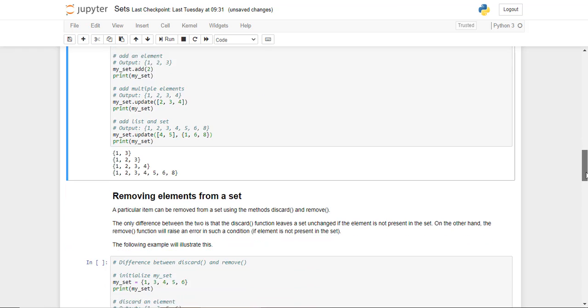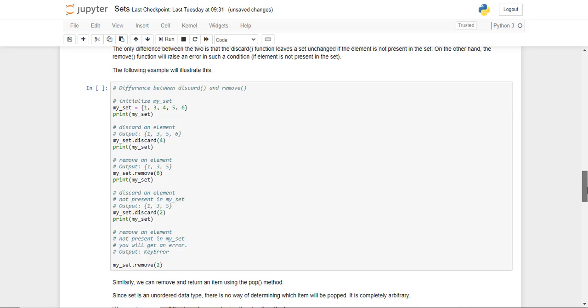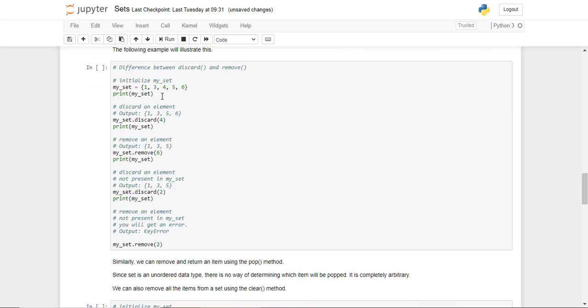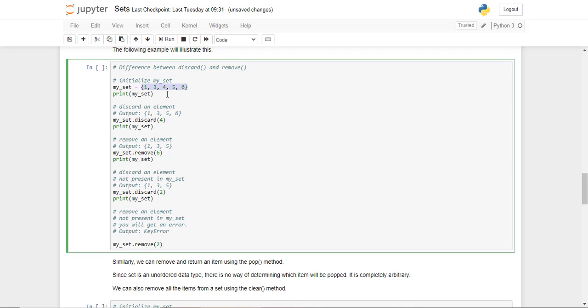Let's see how that is done. So for an example, we initialize the set to 1, 3, 4, 5 and 6. There's no 2 here. We use the method called discard, and we are specifying to the set that we want to get rid of the value which is 4. So once we invoke discard on this set, this 4 will disappear and we are going to be left with 1, 3, 5 and 6.